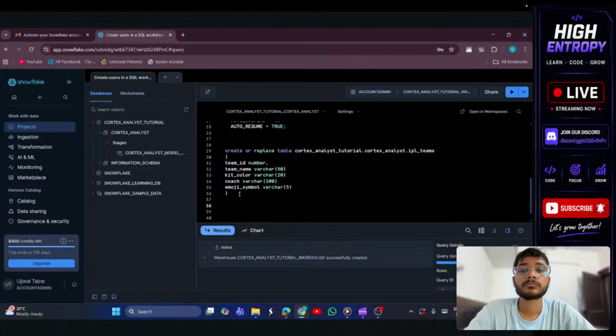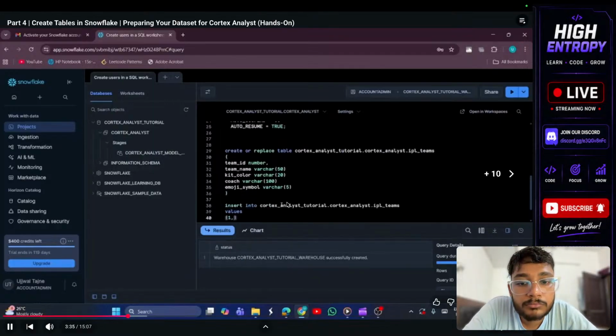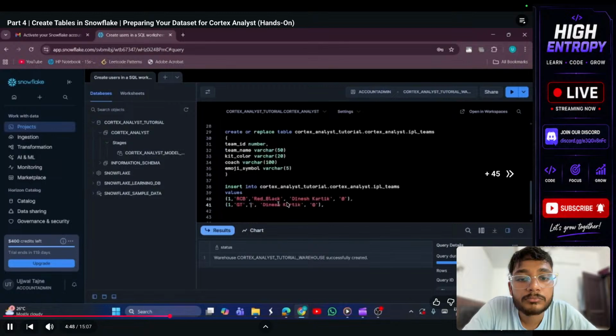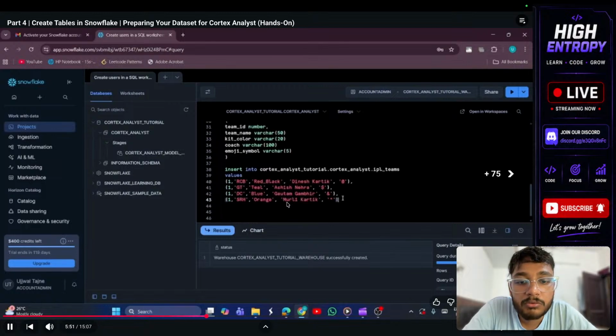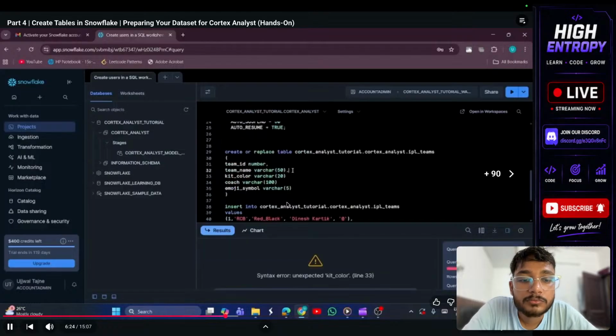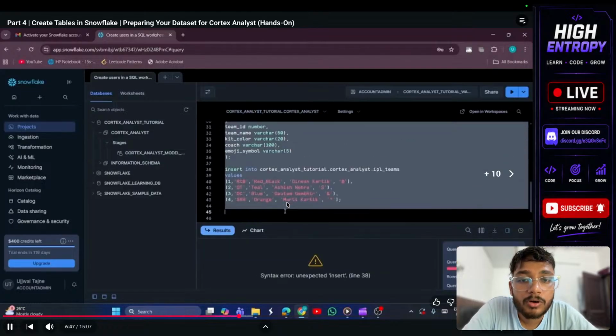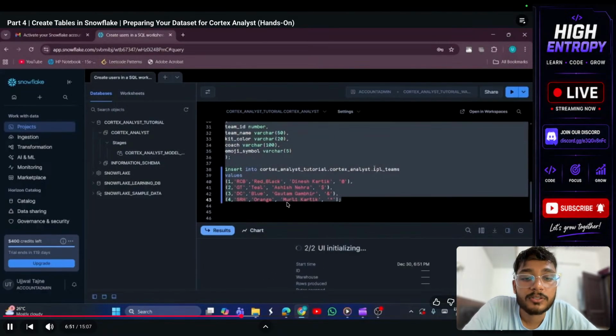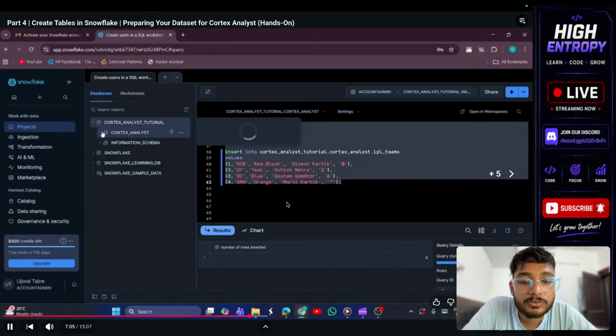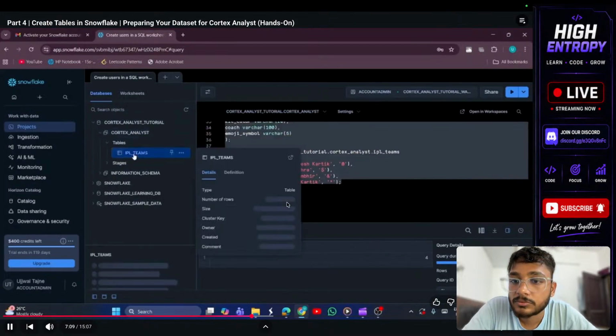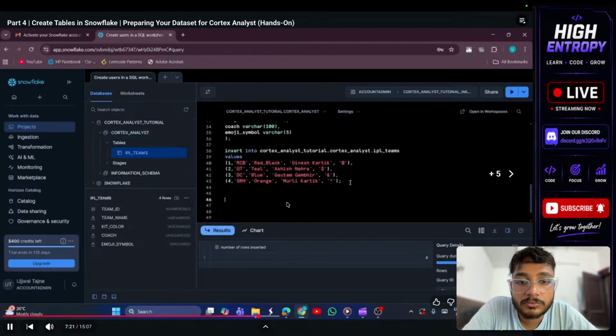Then we will insert the data into the table. Let's check. We have tables. First is IPL team. Move on and create.